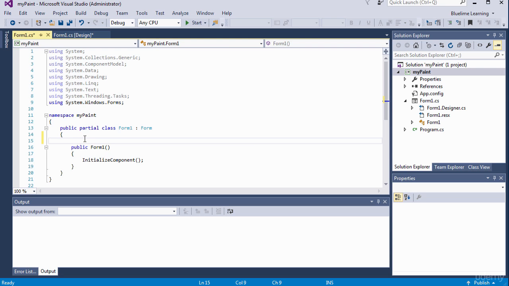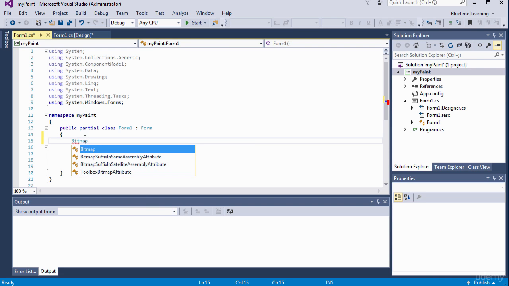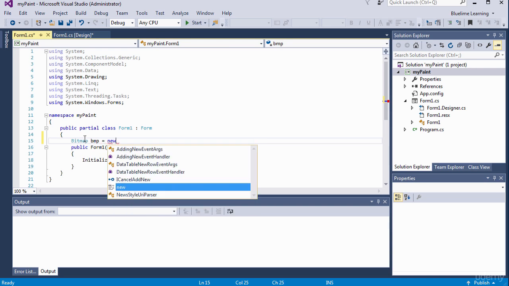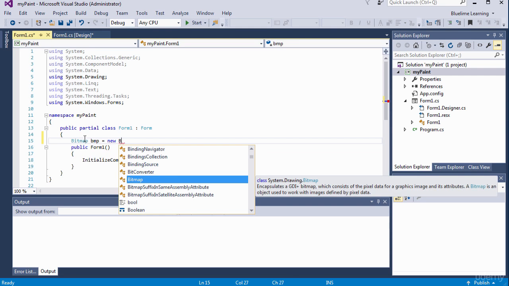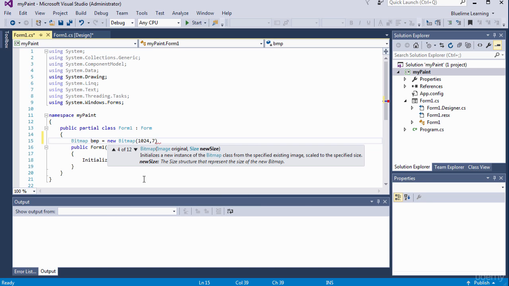So let's define the bitmap variable first. So type in Bitmap, which will be the type, space, followed by the name. We're calling it BMP. We're going to create a new instance of that. And to do that, you type in the word new, and type in the word Bitmap. All right. And we're going to pass it some resolution. This is the standard resolution that most screens use. But you can change that if you want.